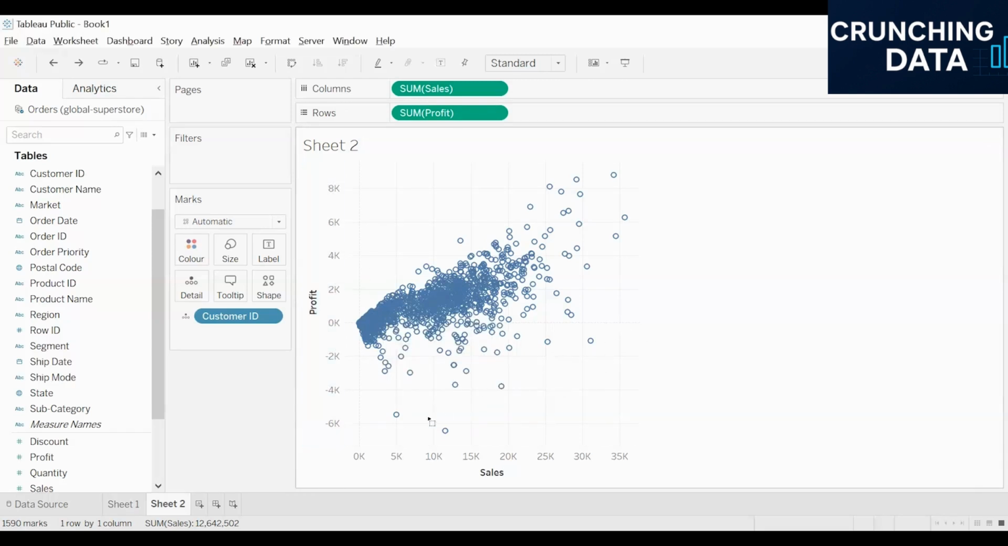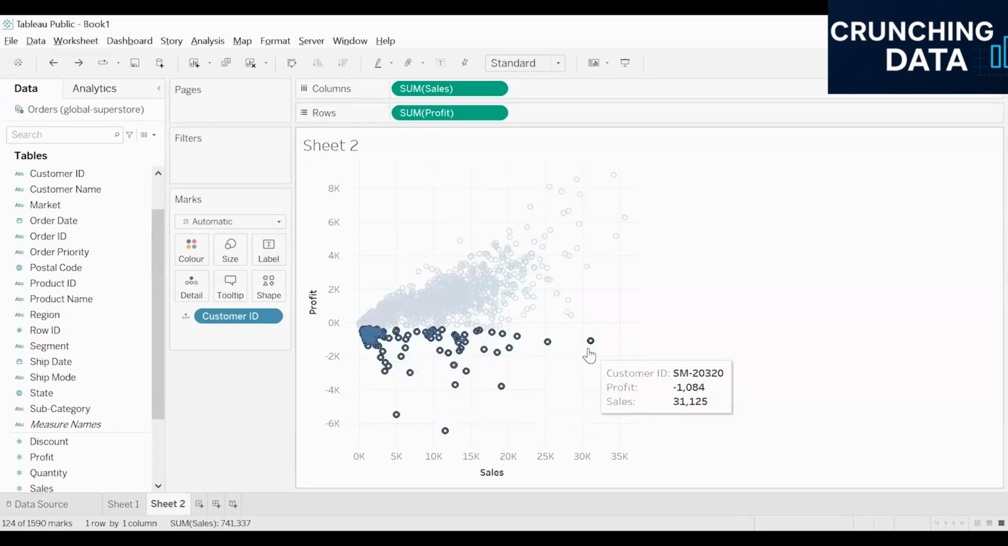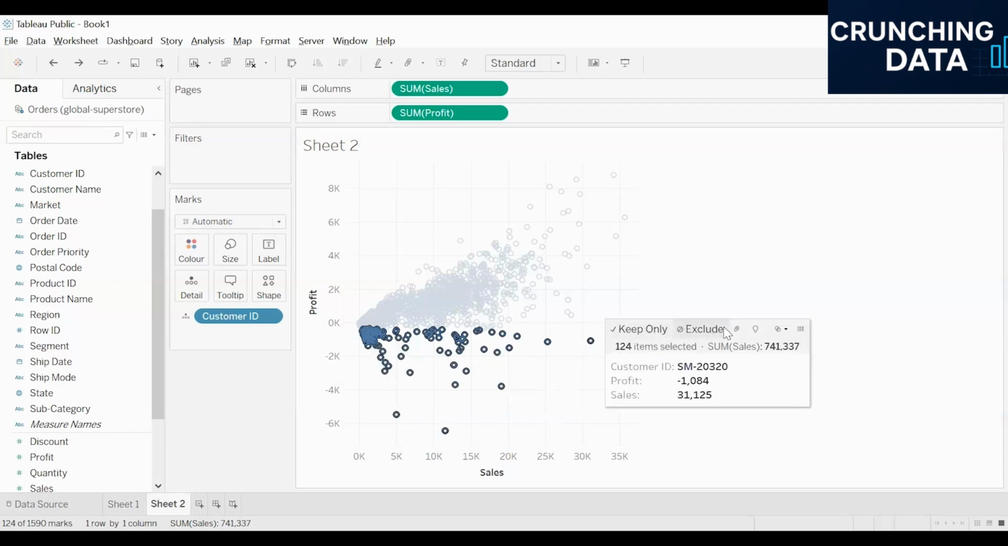So what I can do is I can just select them to highlight it. So these are particular customers. You can just see what are their customer IDs, and you can also try to create a set of these customers. And then you can try to finally analyze them.